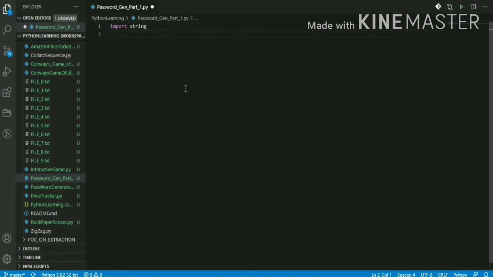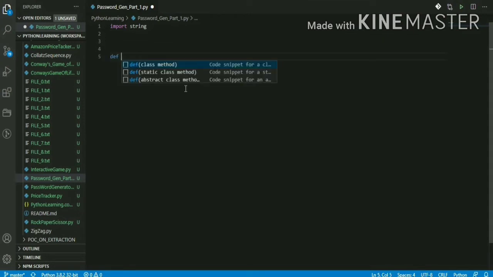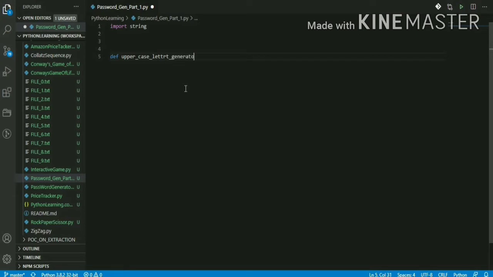So okay, let us first define some functions with a proper name so that it would be readable by anyone. So let us first define a function which would be able to generate some random, let's say, uppercase letters. Okay, so I'm going to name it as def uppercase letter generator. So this function would be responsible for generating uppercase letters, which would be part of my password.